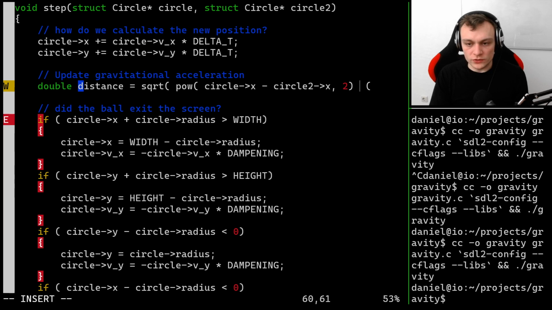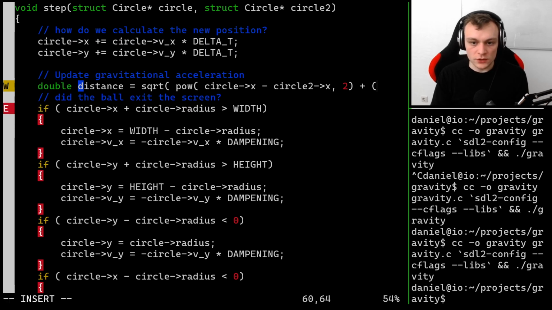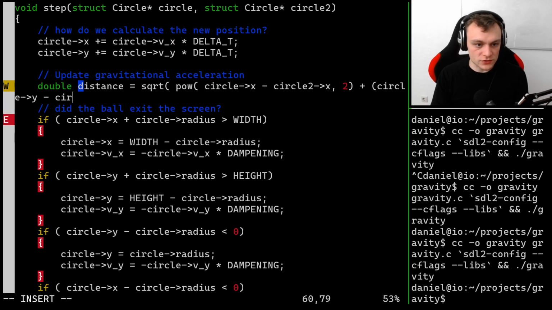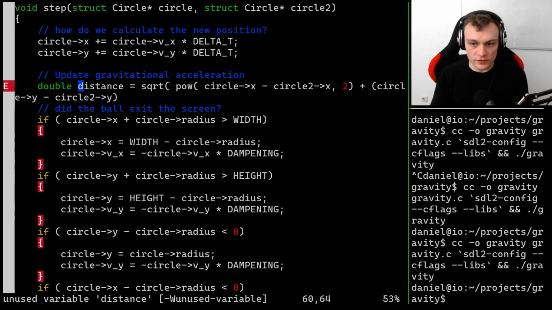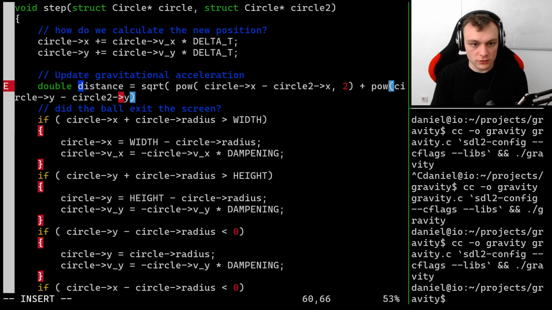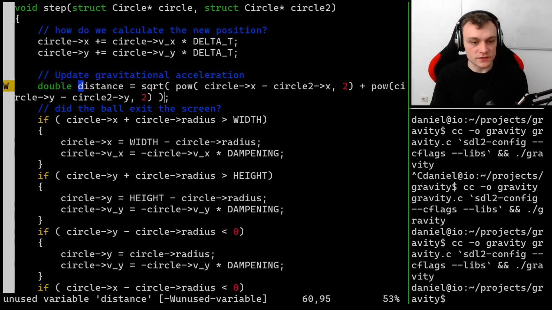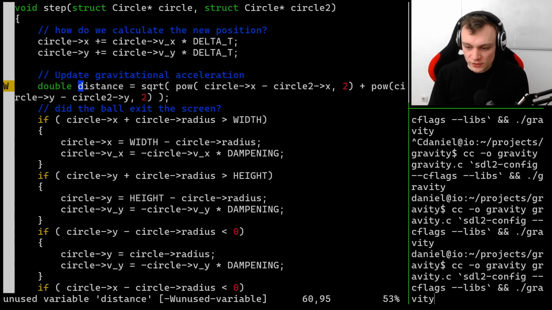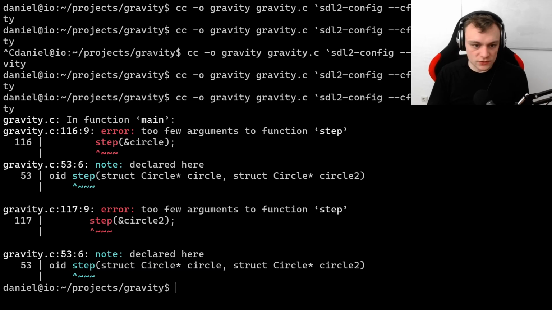Multiplied. No, we don't need multiplied. We need a plus. And then we need the difference between the y coordinates as well. So that's going to be circle y minus circle 2y. And then the power of that, pow, to the power of 2, square root. Okay, so that's the distance. Let me just check if it compiles. Of course it doesn't compile.